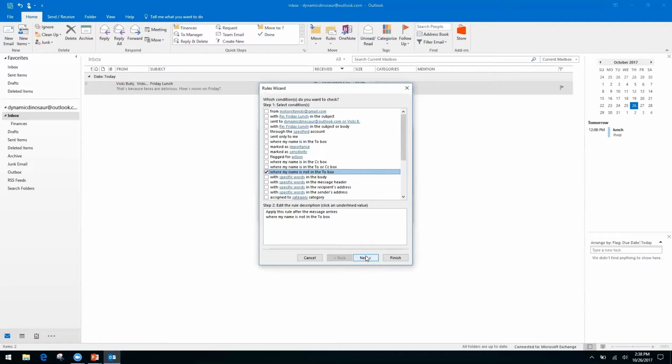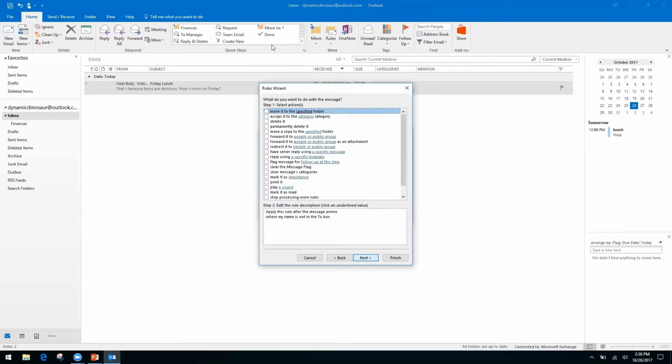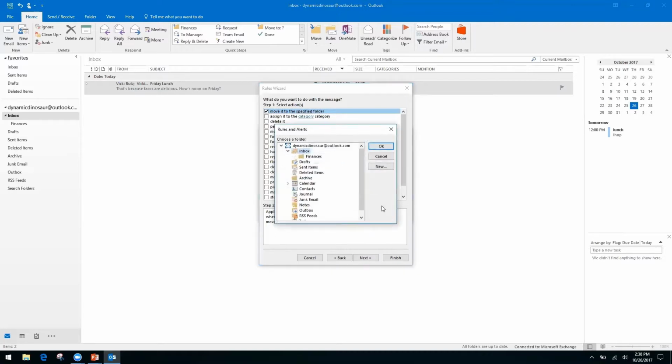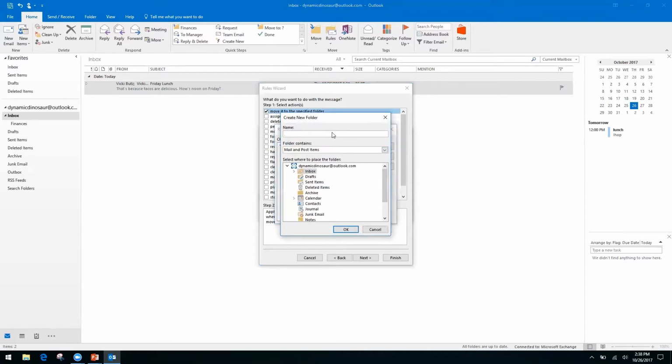And we can click next and select move it to the specific folder. Down at the bottom here, it's going to give you this blue link, unspecified. Click that to open up the option to choose what folder. I don't have the folder set up yet, so I'm going to click new, set it as a subset of my inbox, or I can set it as a separate folder.